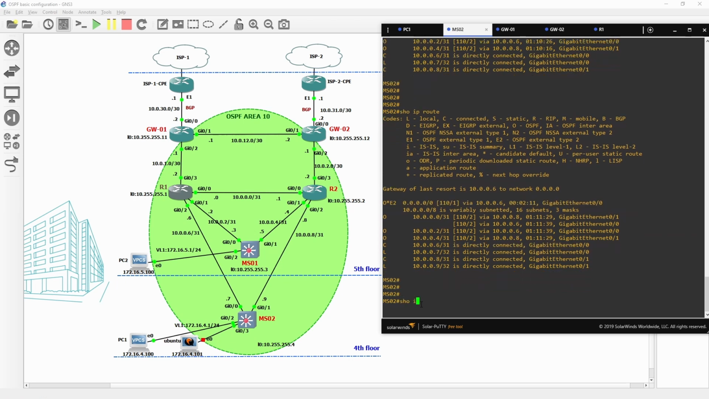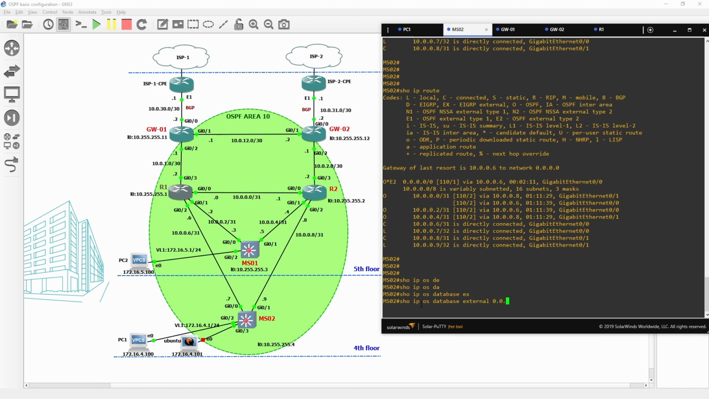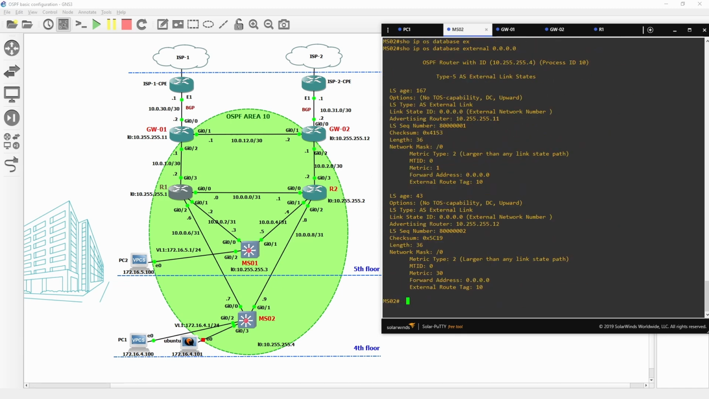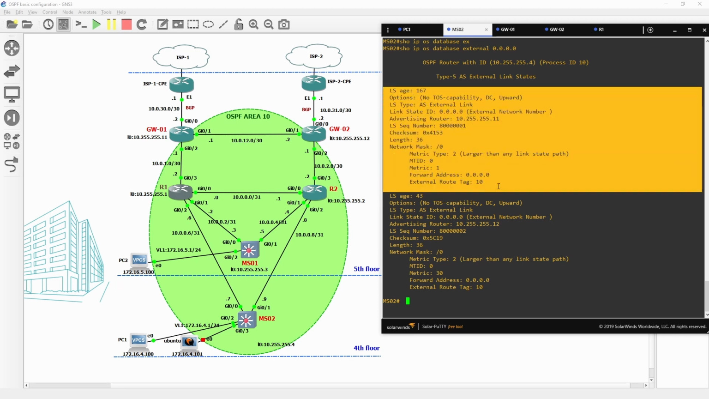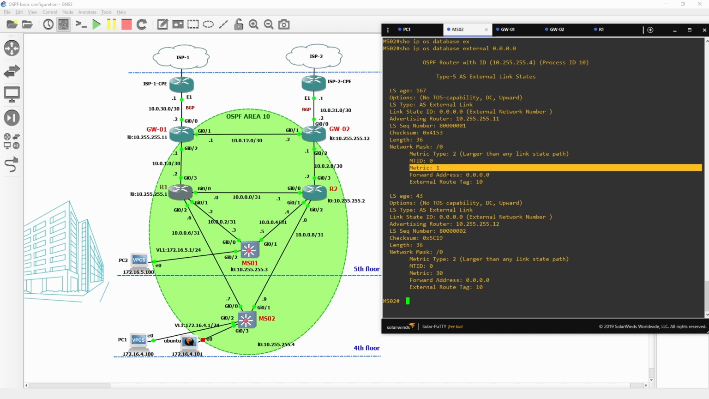To further check this, you can do show IP OSPF database external, and put the default prefix here. See the two LSAs here. One from GW01, another from GW02, right? So you notice the route metric from GW02 becomes 30. The metric from GW01 is 1, which is the default. So as the smaller metric, it wins.